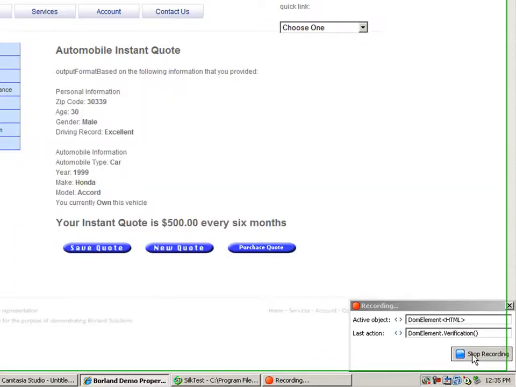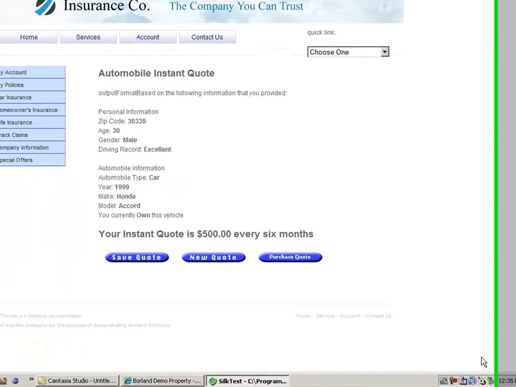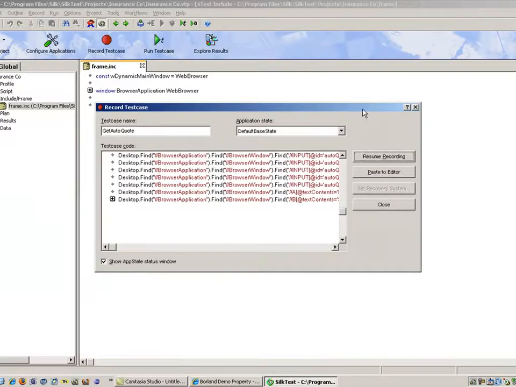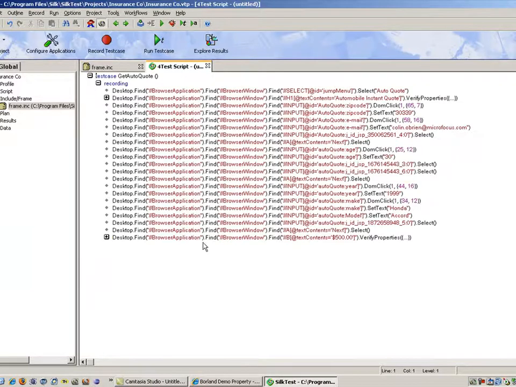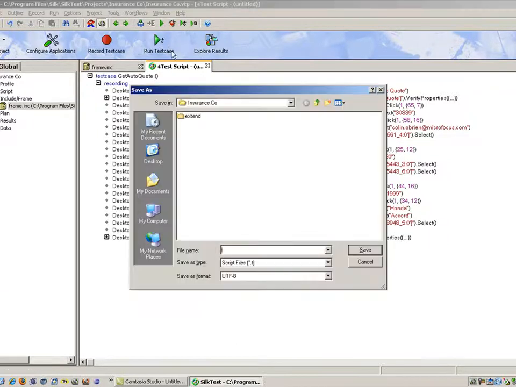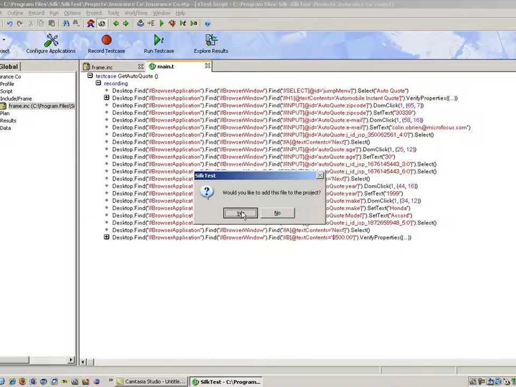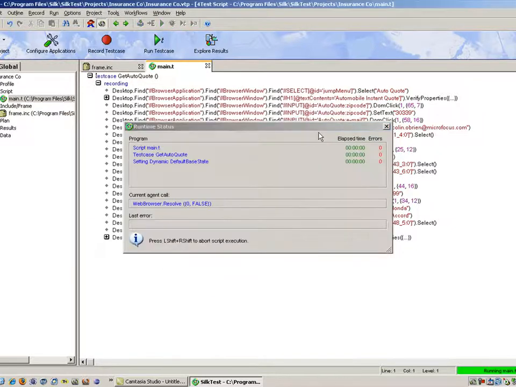When I'm finished, I click the Stop button. And now I have a new test case that I can play back from the beginning. I will save this and run my test.